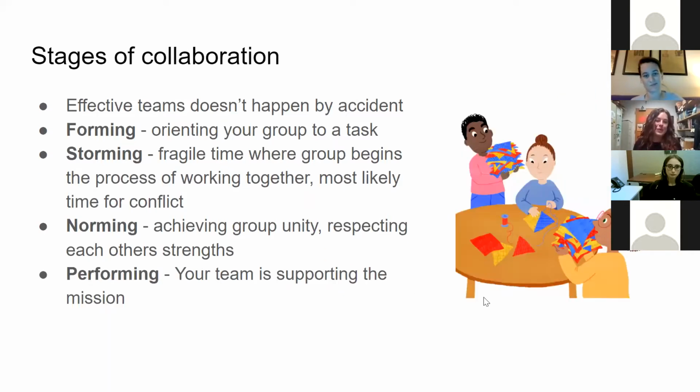And then once you've journeyed through norming, you've entered the performing stage, and that's where your team is performing to their full potential, and the function of the team has just become second nature, and the goal of the project is really what's at the forefront.